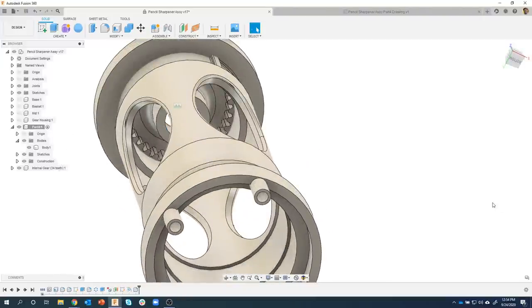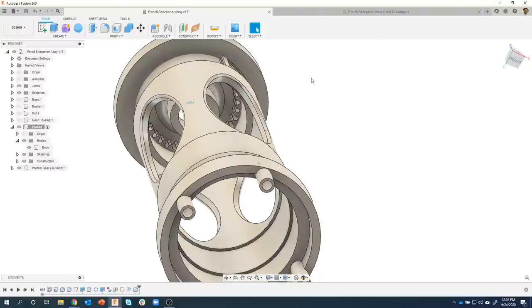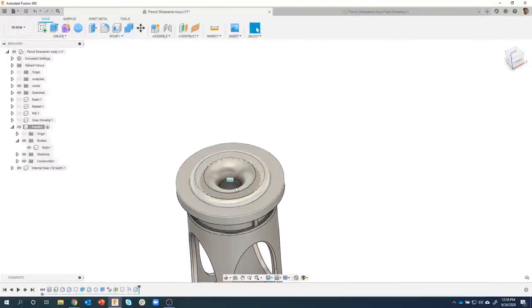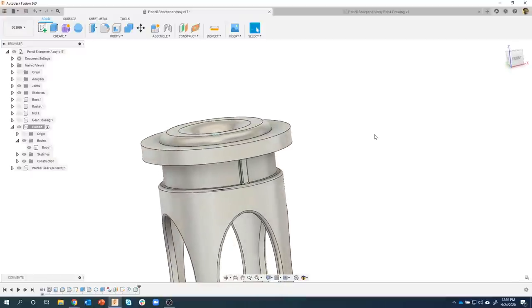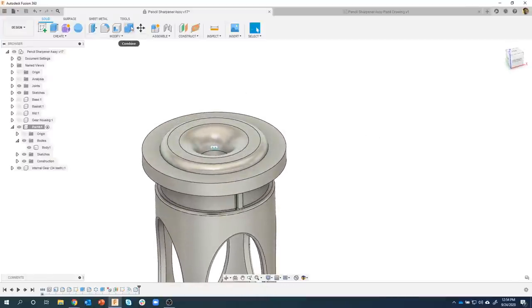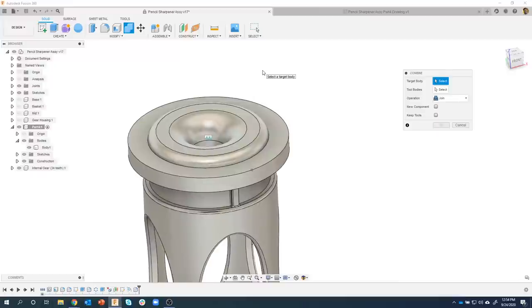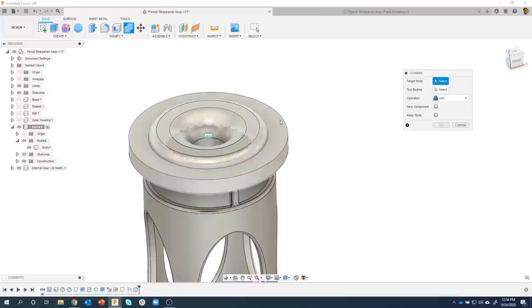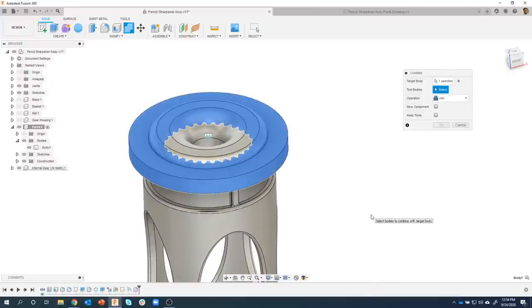And we now have a gear component that's sitting inside this other part. So what I'm going to do now is keep what's inside, but I don't really care about what's outside. So we'll use the combine. My target is actually going to be the gear. So I'm going to click on the gear.